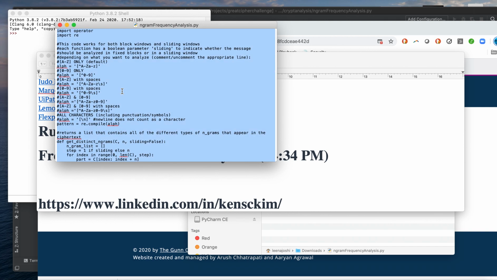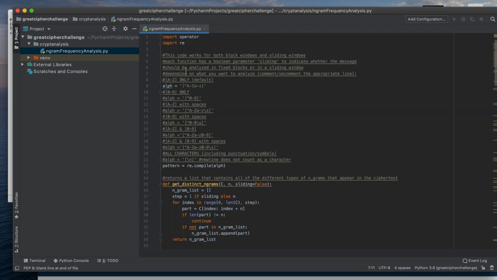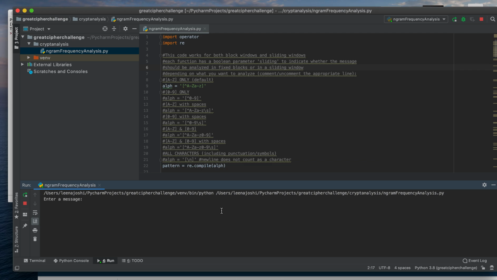What you can do now is copy this code and go back to PyCharm. Just paste it right in there. So now you can run this file. You can actually run almost all of the files individually. So you can enter a message, hello there, and not case sensitive. Analyze the individual letters, and it should print a frequency analysis.